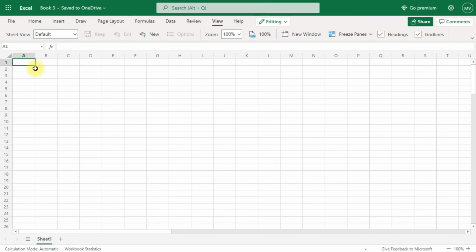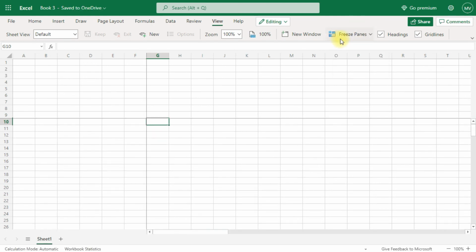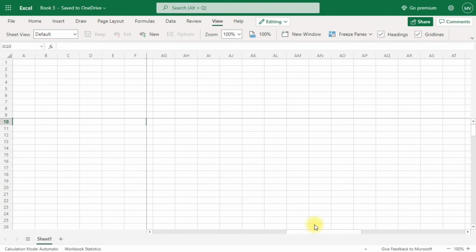You can also freeze a certain number of rows and columns in Excel. For example, I want to freeze all the rows and columns up to G10 cell. For that, first of all, click on the G10 cell. Then go to View and Freeze Panes option. Then select Freeze Panes. Now you can see all the rows and columns up to G10 is frozen.